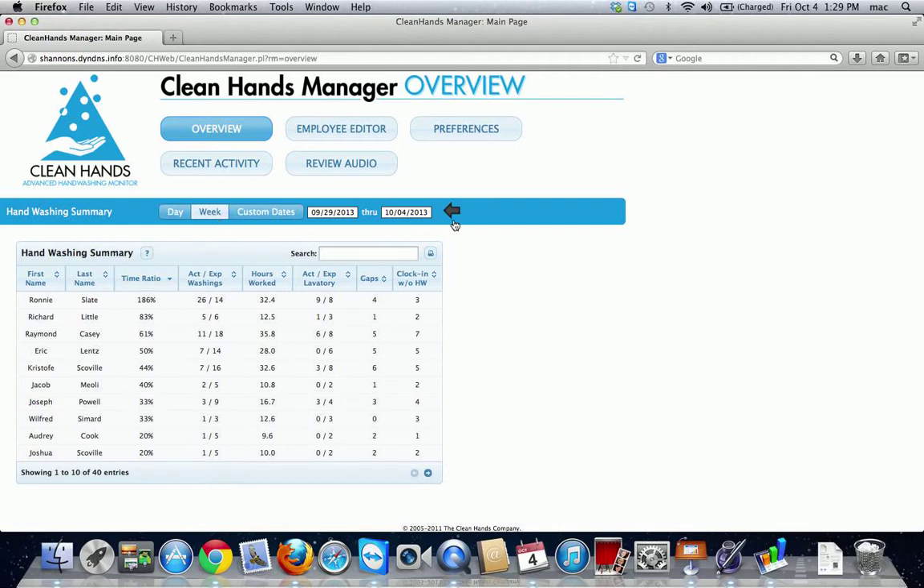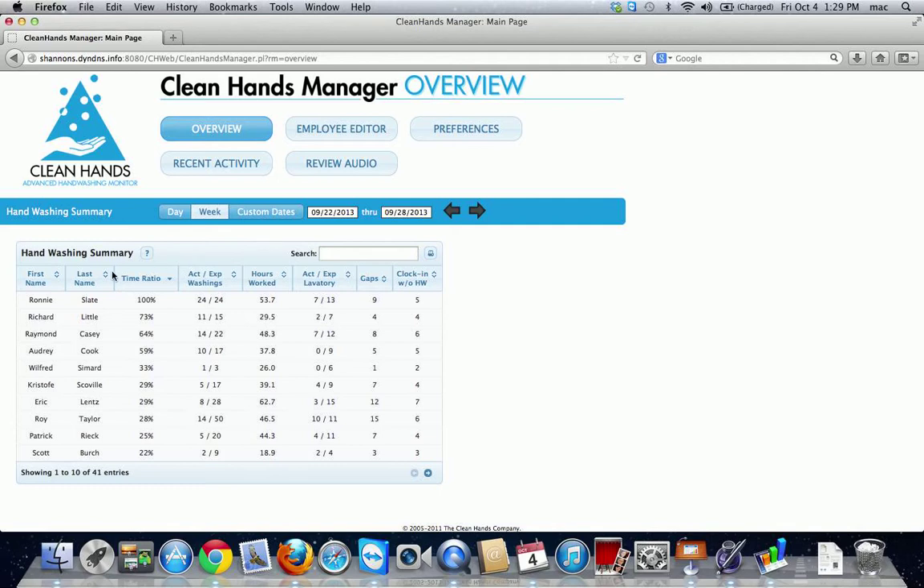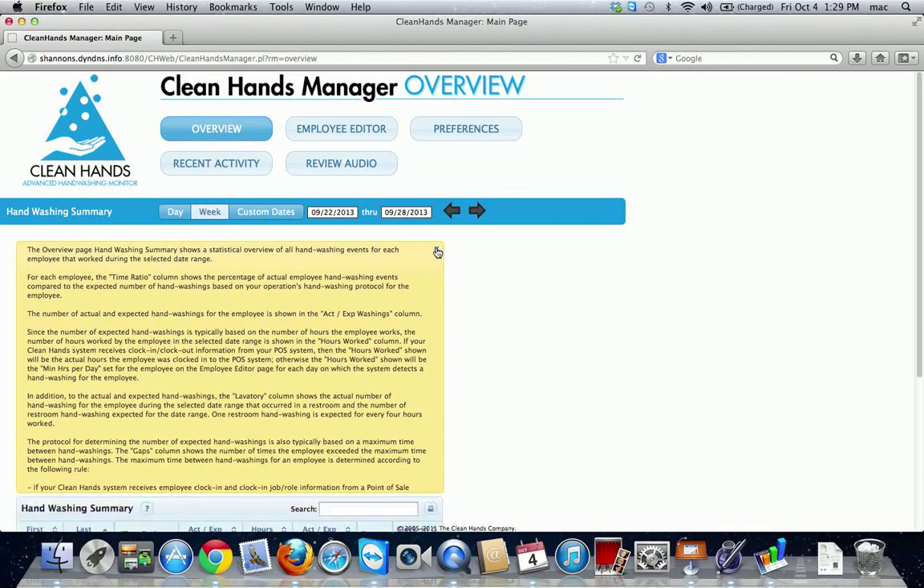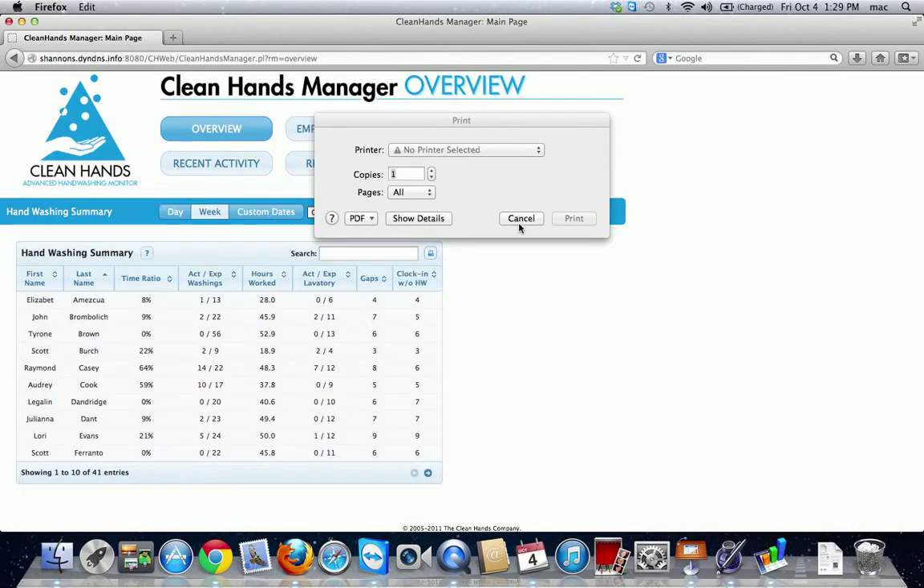You can browse from one week to the next. You can also sort the information simply by clicking at the top of each column. In addition, the Clean Hands Manager Station has online help available by clicking the question mark sign, or you can print reports by clicking the printer icon.